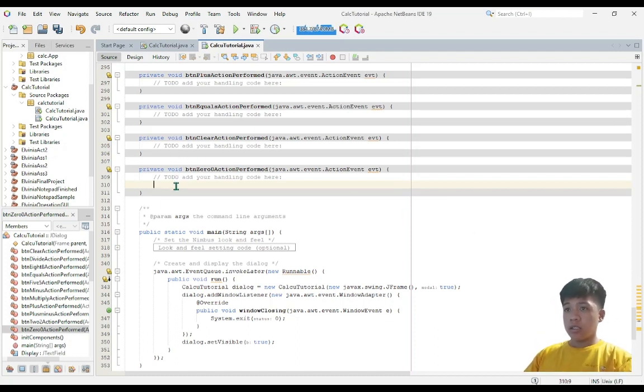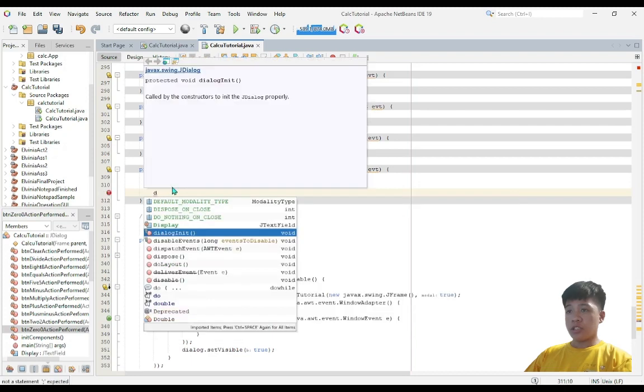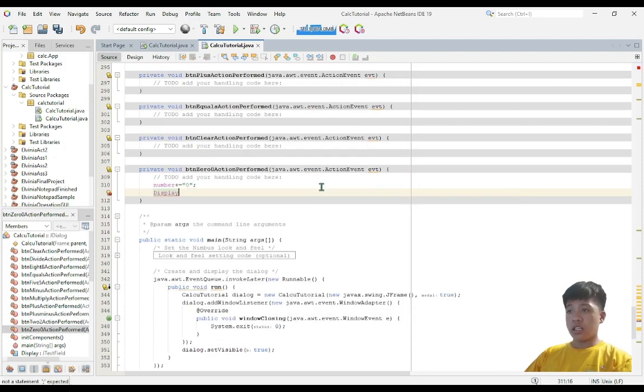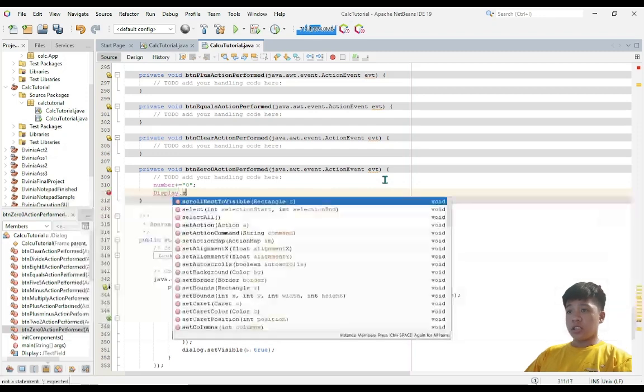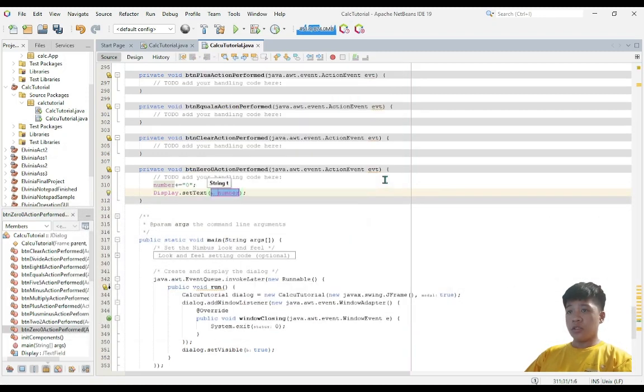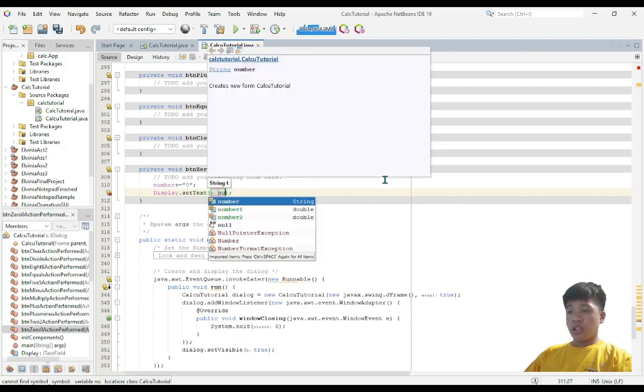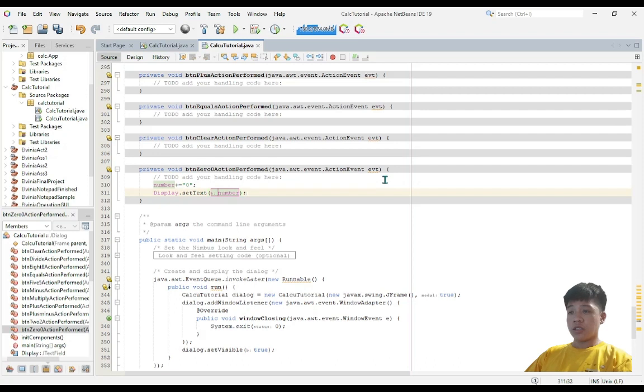Then go to the 0 button, just go to Design, then click button 0, then declare the function of the 0 button by encoding number plus equals 0, and below it encode the display, which is the name of our text field, dot setText, then number, and that's all for the functioning of the 0 button.